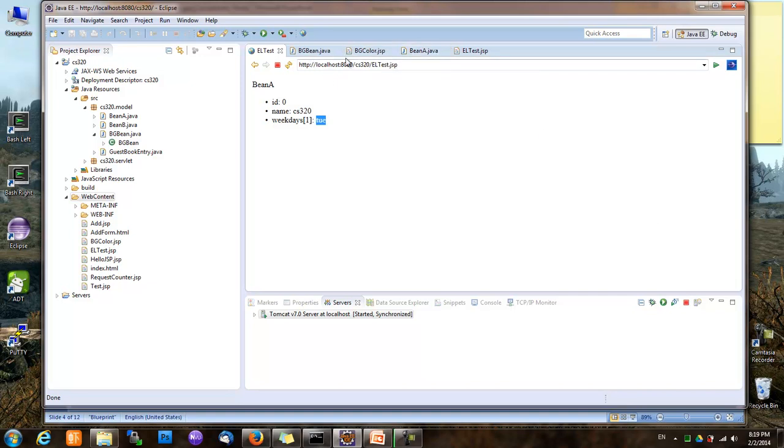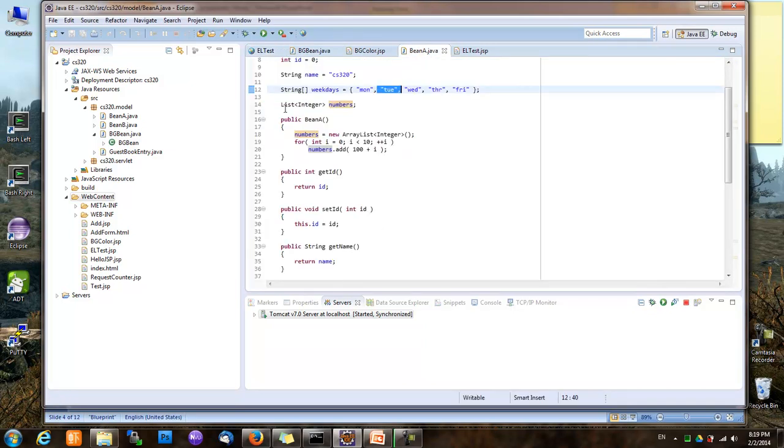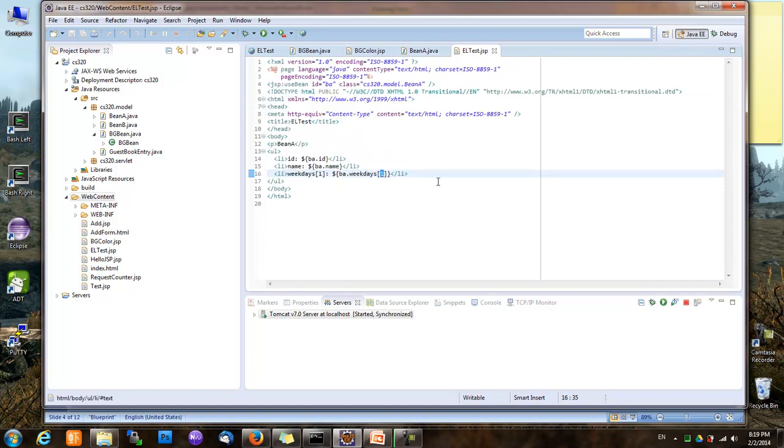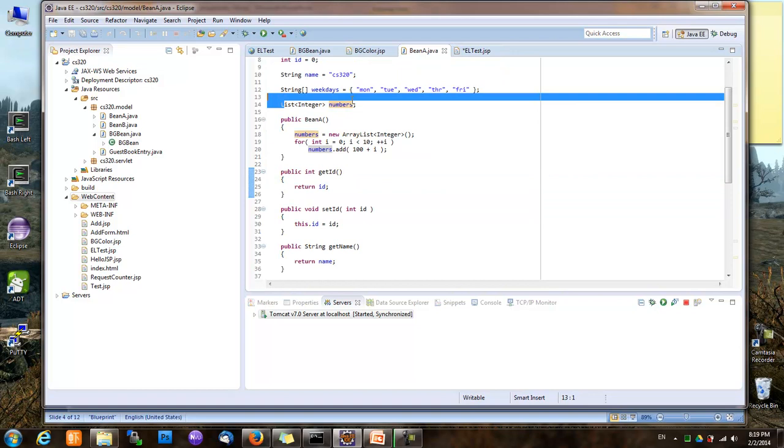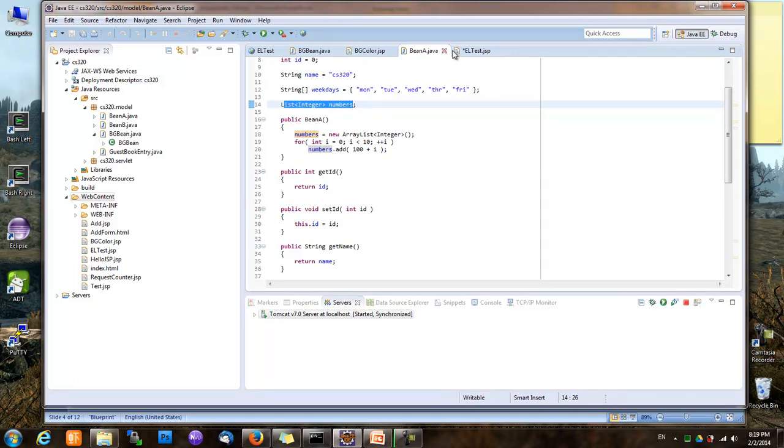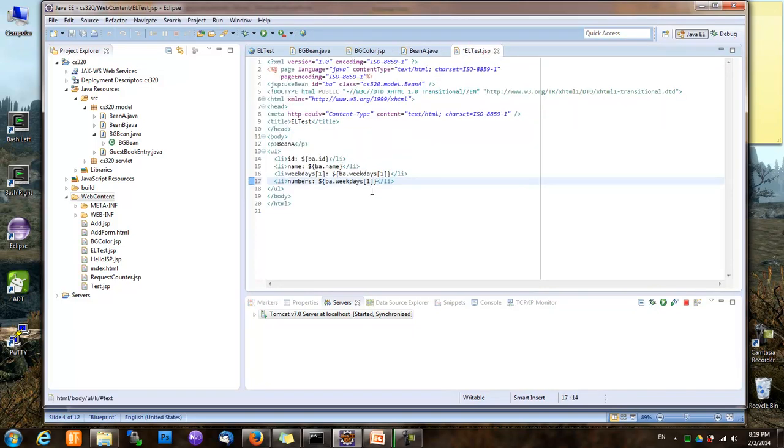Second weekday is Tuesday. So how about this list property? Well, we can actually do something very similar to array. For example, let's say we want to get the second number in the numbers property. So the second number in the numbers property would be something like this.